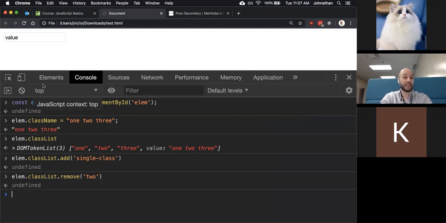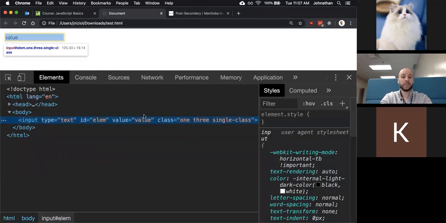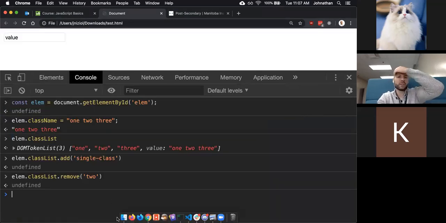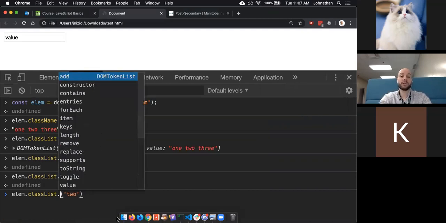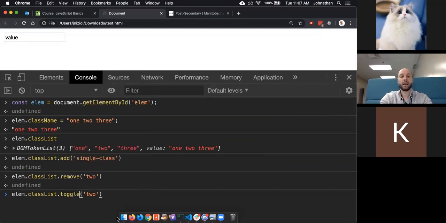And if we look at this again, you'll see that it's removed class 2. All gone. So now it's back to 3 classes. We can also do what's called toggle. And this is actually super useful, you'll find. Shortly enough, you'll find.